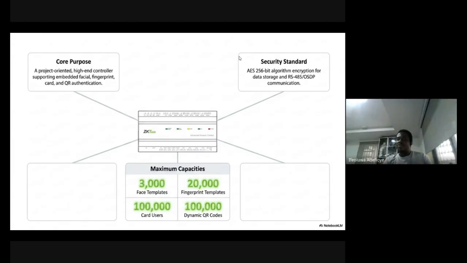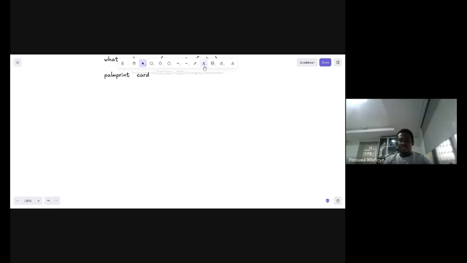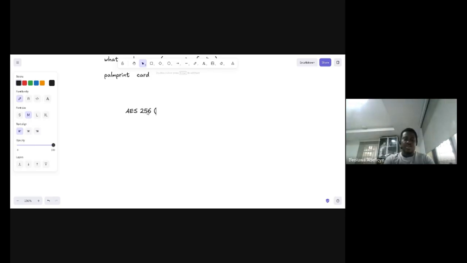So when we talk about the security standard, there are two types, right? And I'm going to share this tab. The first is the AES 256, which is called the Advanced Encryption Standard. The second is TLS, the latest TLS 2.0. This is called Transport Layer Security.